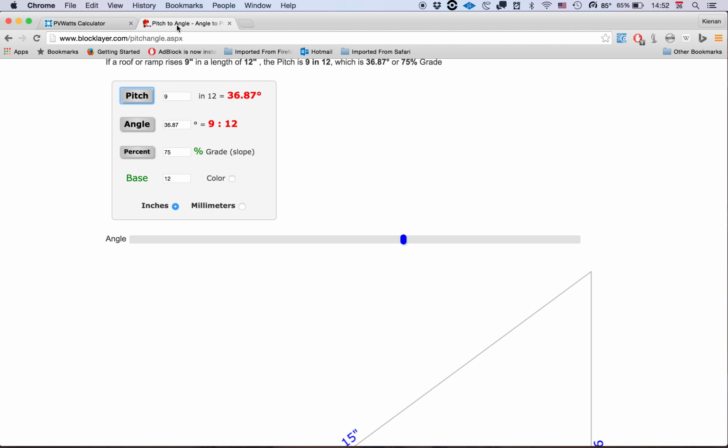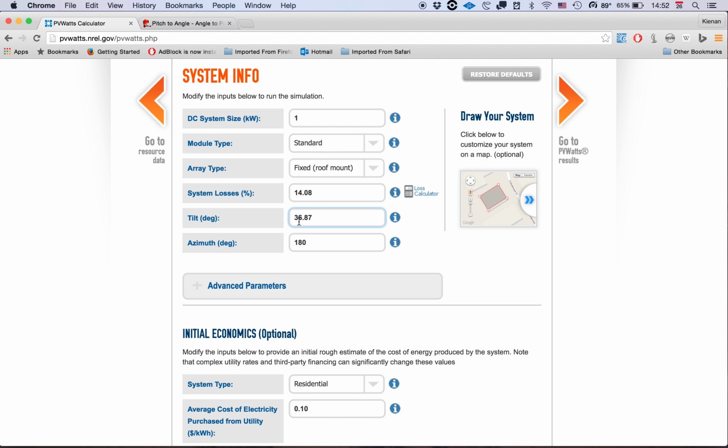Was that right? I always like to double check myself. And then the azimuth, that is the angle at which it's facing. So 180 degrees is straight south. And you can see that if I hover it, it shows me this little thing there of what that means. So 180 degrees being straight south, 90 degrees being straight east, 270 degrees being straight west. I'll just pretend like I'm facing straight south. But you do want to make sure that you put this in right, because otherwise it'll give you a totally wrong outcome.